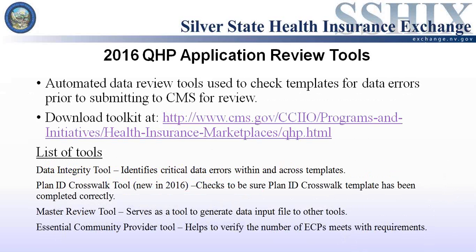First of all, I just wanted to make sure everyone had the link in which they could download the toolkit, and that link is here on the slide. And this first slide basically talks about the list of tools. There are some new tools this year. I'm going to just briefly touch upon each tool, and talk about some of the updates for 2016 or whether it's a new tool.